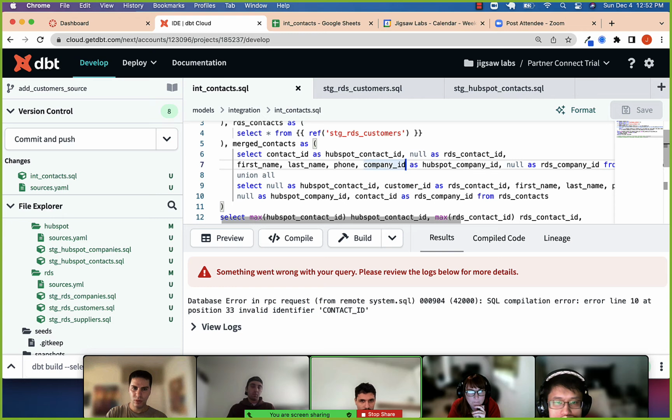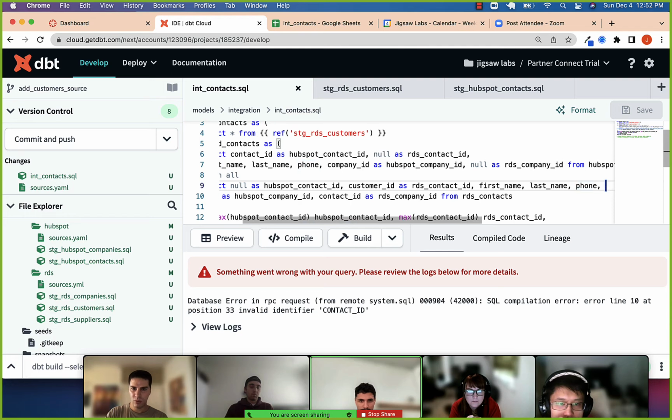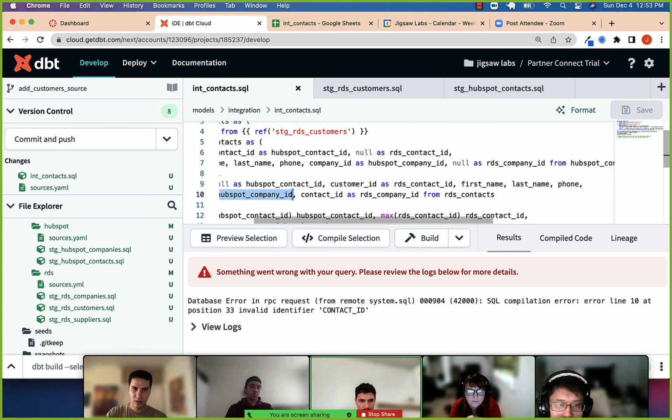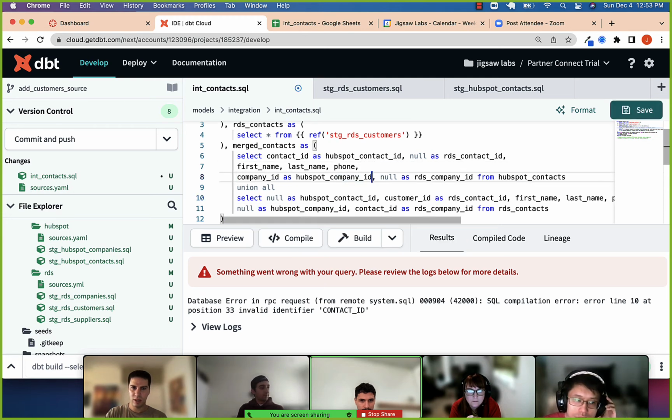First name, last name, phone, company ID, null as RDS company ID from HubSpot contacts, union all. Select null as HubSpot contact ID. Okay. Customer ID as RDS contact ID. These look right. First name, last name, phone, null as HubSpot contact ID. Oh, null as HubSpot company ID. Here we have phone, company ID as HubSpot company ID. That looks good. Null as RDS company ID.